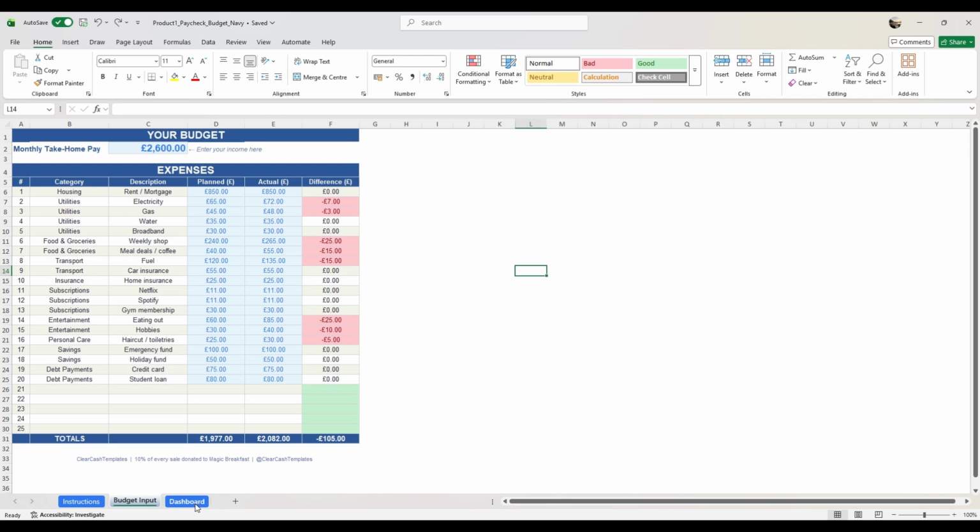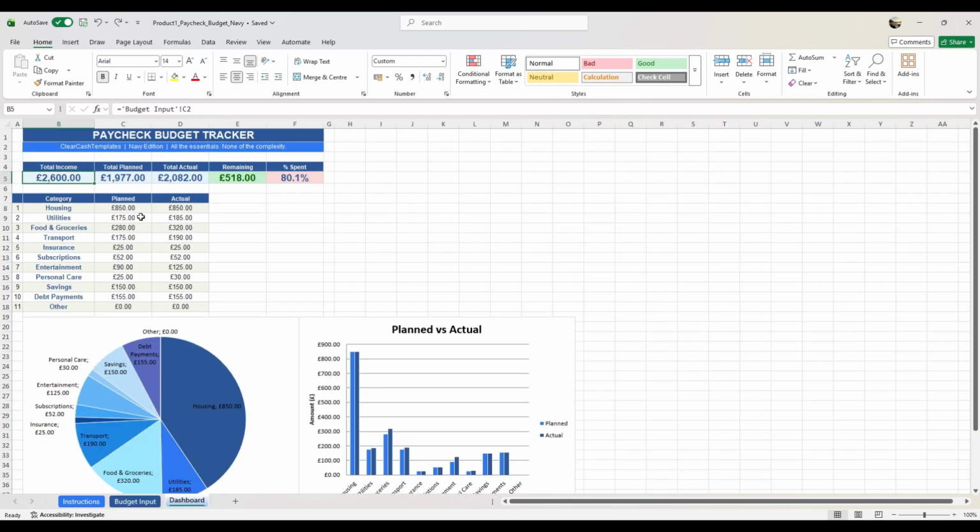Okay, so now let's check out the dashboard. Okay, so all of the dashboard, like I said, is formula driven. There is no input required. All of this information is drawn from the inputs sheet. So this will show your total income, total plan, total actual, remaining, and spent.